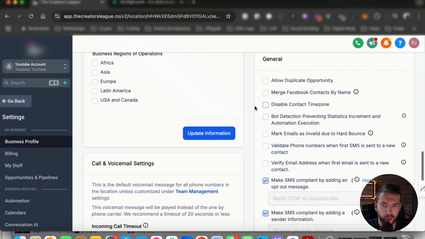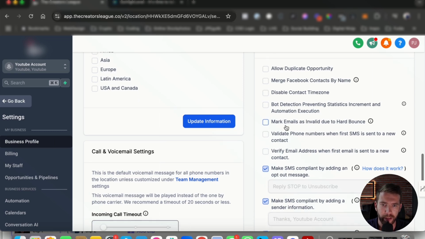Disable contact time zone, just leave it as is. Bot detection, preventing statistics, yeah, use it as is. And then mark emails as invalid due to hard bounce. It's definitely something that you should turn on right from the get-go.